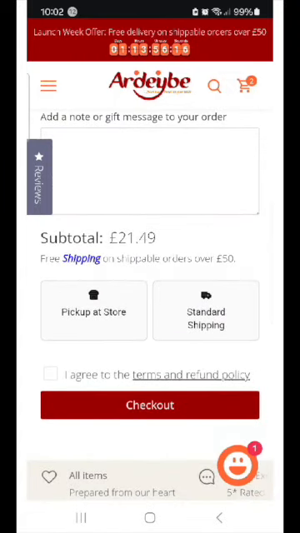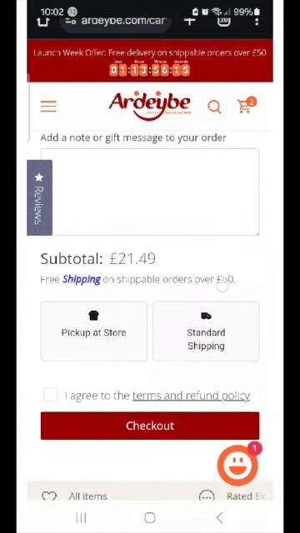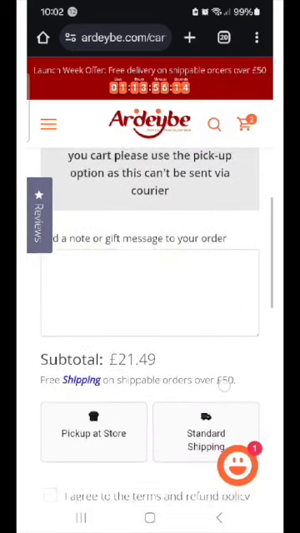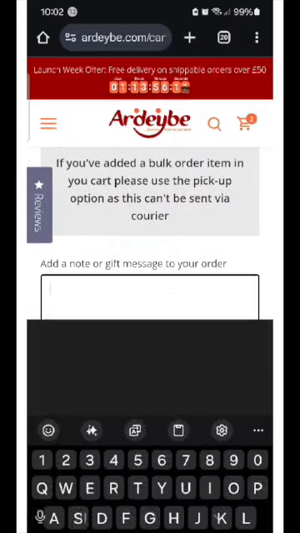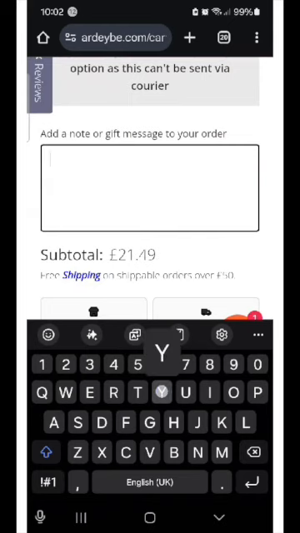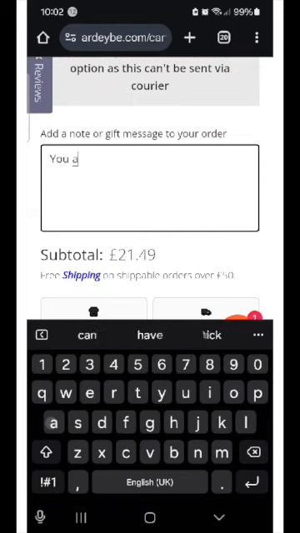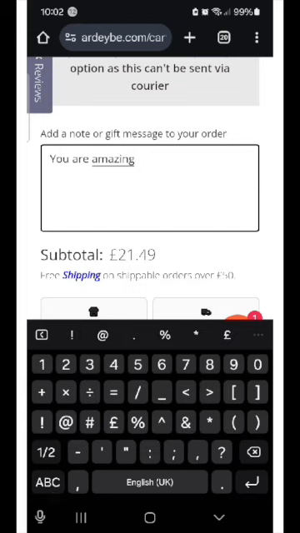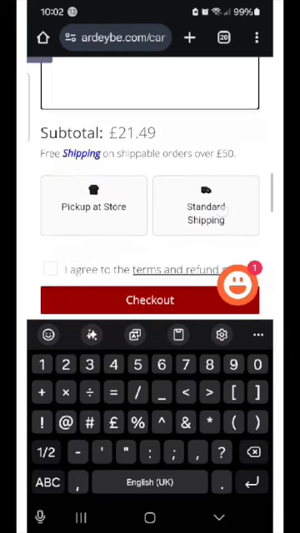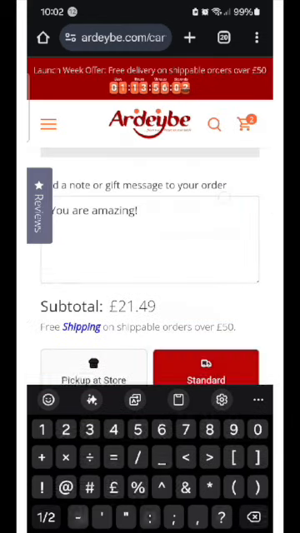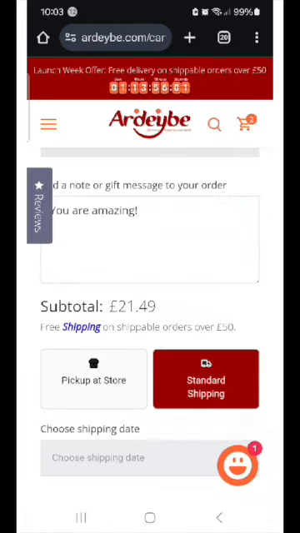So once you are done with this, you can then choose the date where you want your order to be dispatched. So be mindful, this is the order dispatch date and not when your order is delivered. Again, if you want to add a note or gift a message to your order, you can do that. Just simply type in what you want the order to say.